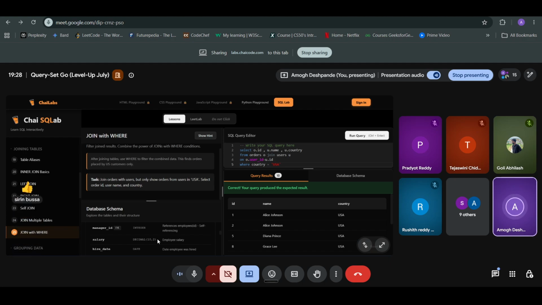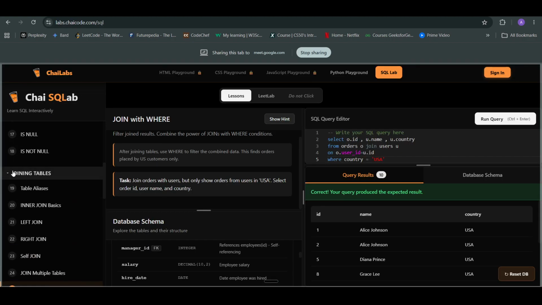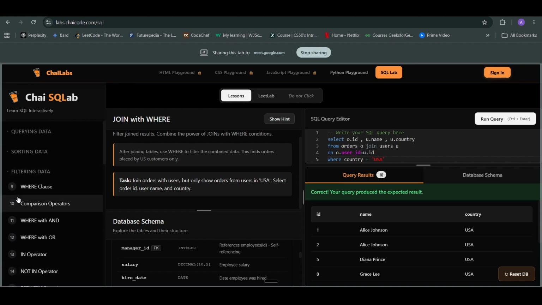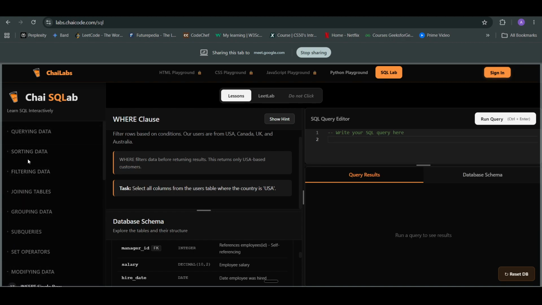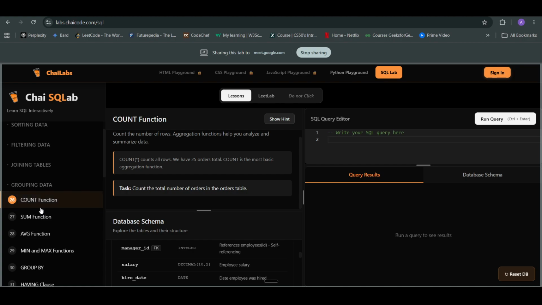With this, the joins topic is over. We'll go further now. Till now we have completed querying data, sorting data, filtering data, joining data. Now we are going to grouping data. See, this is simple again. It is basic grouping functions.